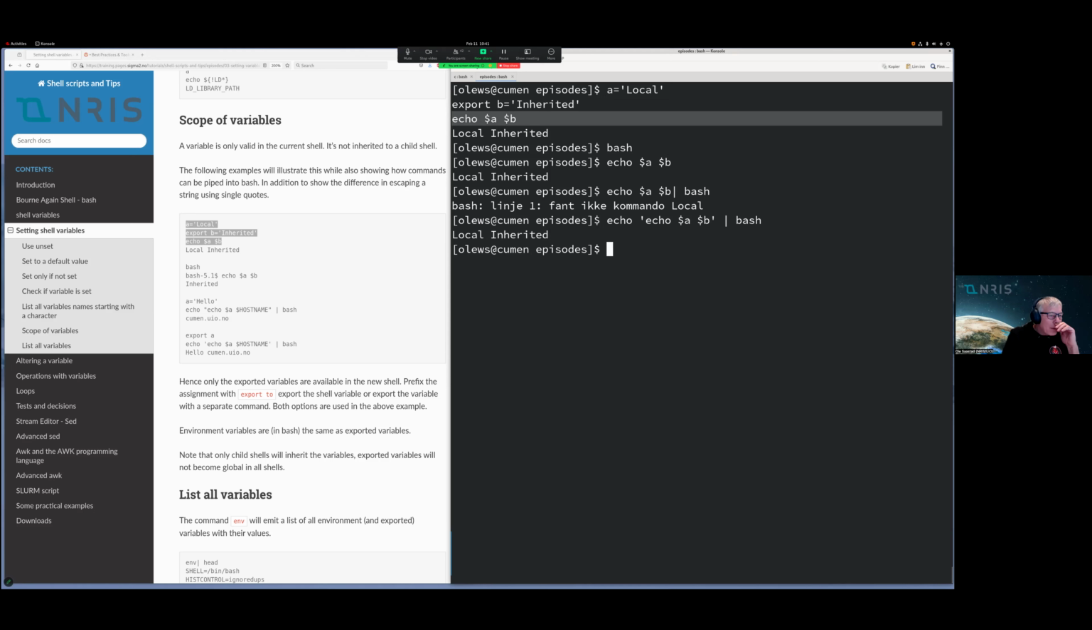This is interesting. I might have exported A. Something is not right here. Could very well be a demo effect.